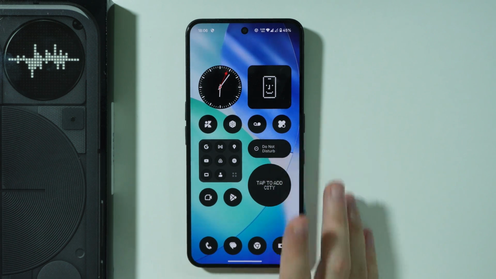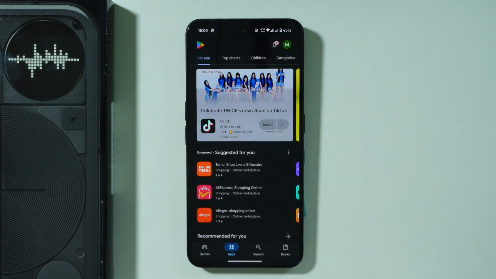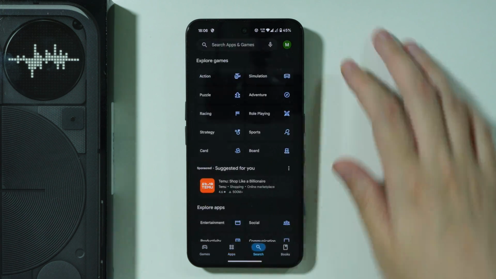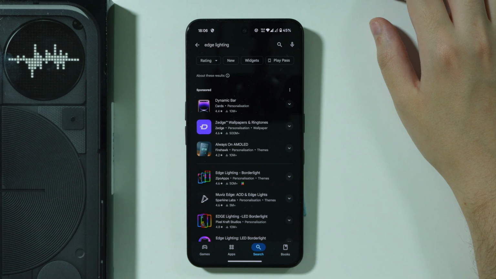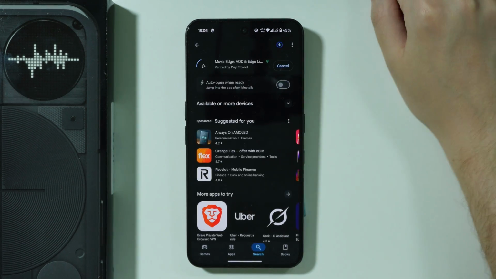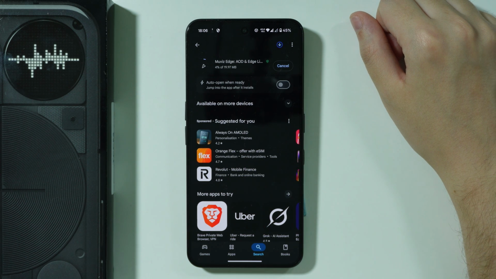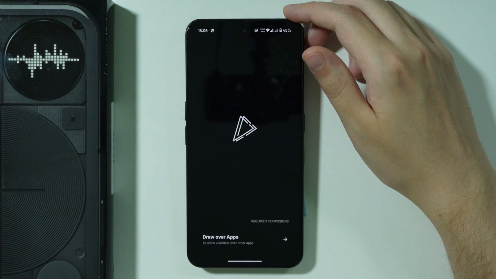In order to get Edge Lighting or Edge Lights on Nothing Phone 3, we need to go to the Play Store and download an app that allows us to get Edge Lighting. So in my case, I'm gonna write Edge Lighting, and we have, for example, this Movies Edge app that not only provides Edge Lights, but also AOD. Of course, we have AOD, but if you like a custom one, then you can also use this app for that.